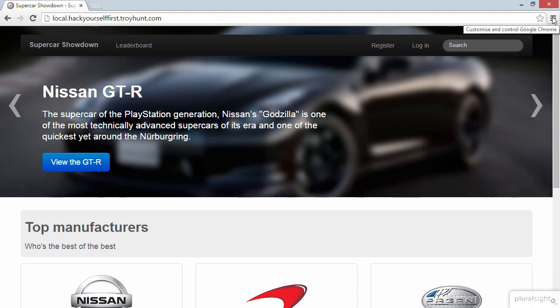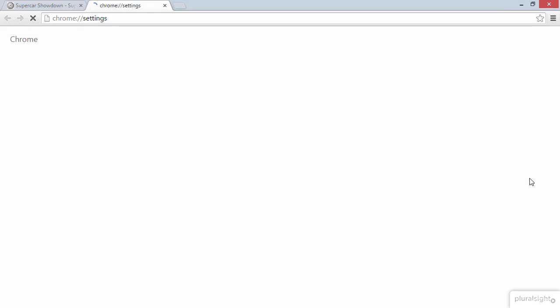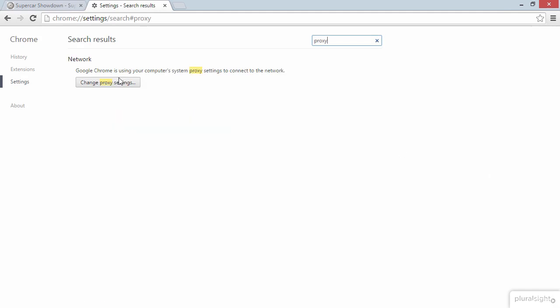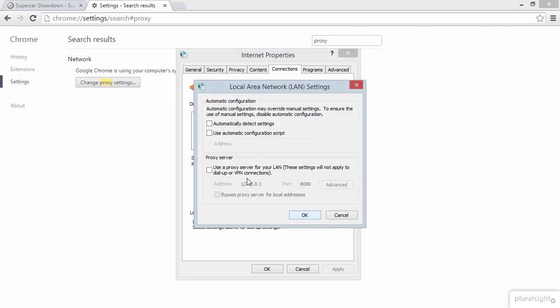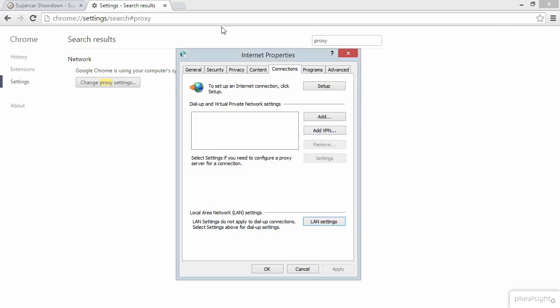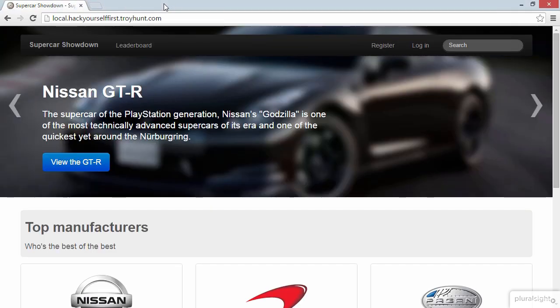Okay, we're in Chrome. Let's jump over to the settings, and I'm going to look for proxy, change proxy settings. I'm going to go over to my LAN settings, and I'm going to make sure that I turn on the proxy server. Now the address is just the local address, 127.0.0.1, and the port is 8080. Incidentally, the same port that Fiddler uses, so don't run both of these at the same time. So we're now going to say OK to that, and then close our settings and simply reload the page.